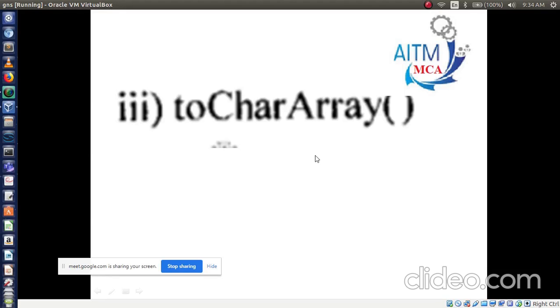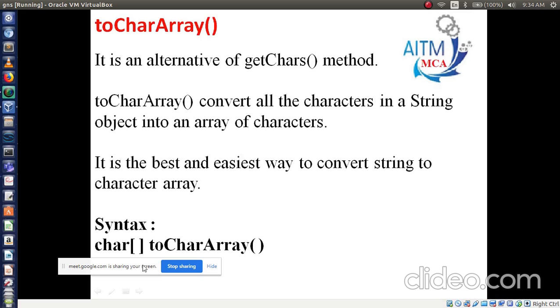They have asked this question: explain the toCharArray method. Two character array, you have to explain this method. Okay, let's see. It is very simple.